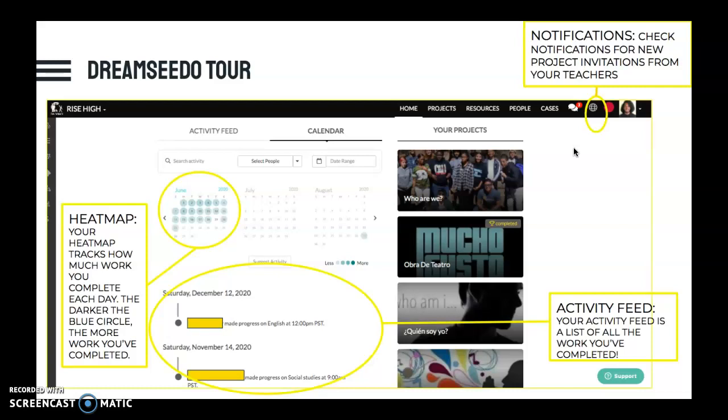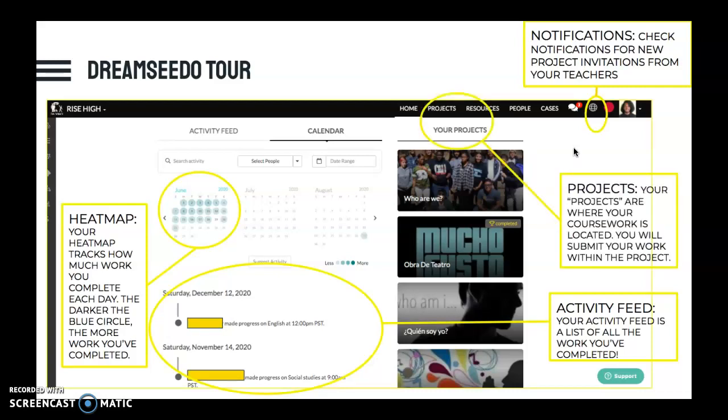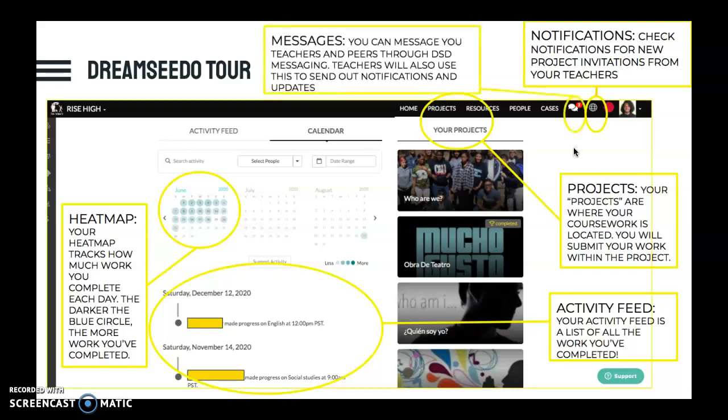Below that is your activity feed. It's going to list out every assignment that you've completed on that day. At the top of the page and on the right-hand side are your current projects. Your messenger is found at the top right of the screen.